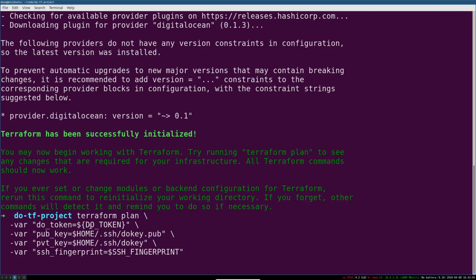The DigitalOcean token is that variable we defined just now. Our public and private key are the unencrypted key we created. And then the SSH fingerprint we're passing in is the SSH fingerprint variable we just defined above. So the way it works is, with Terraform, you ask it to make a plan based on the files that we've created in your project.